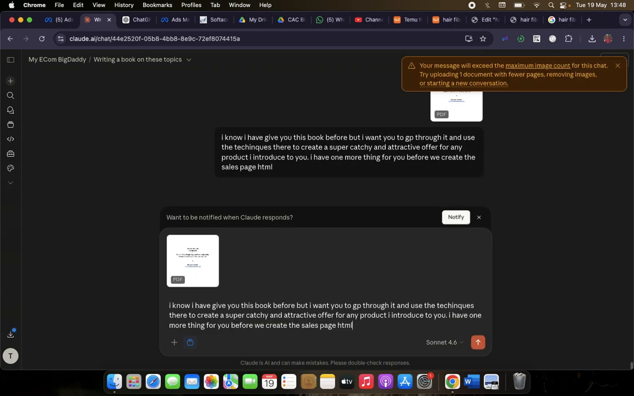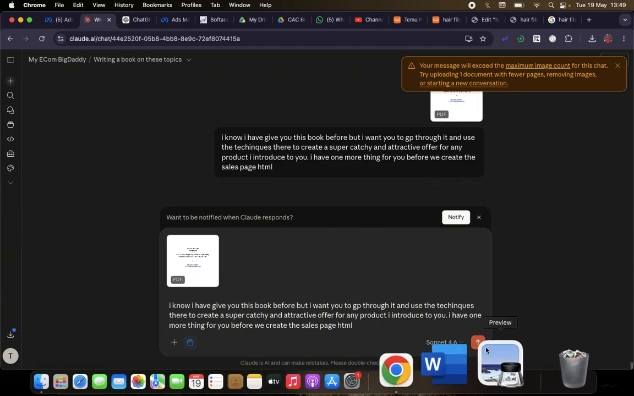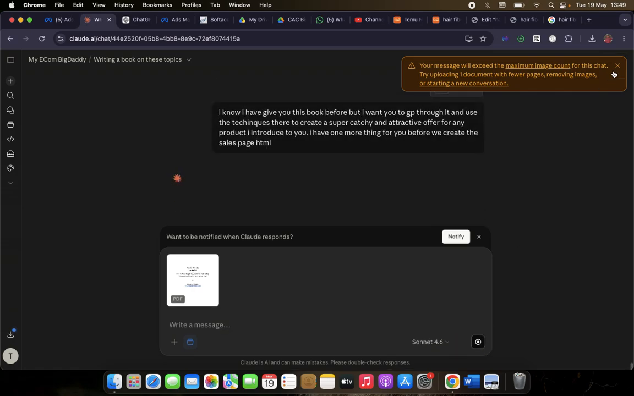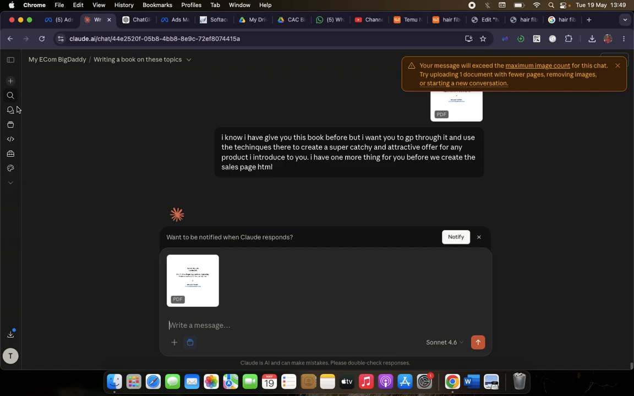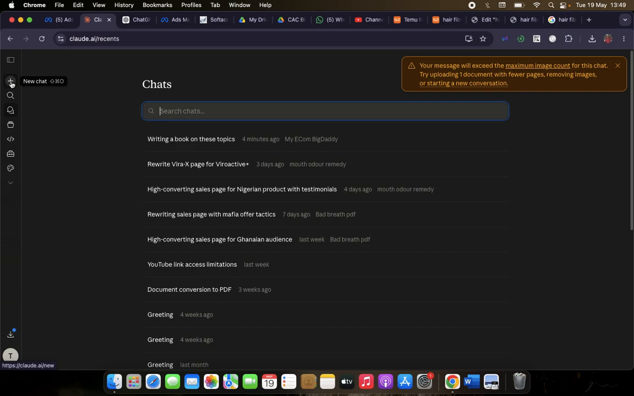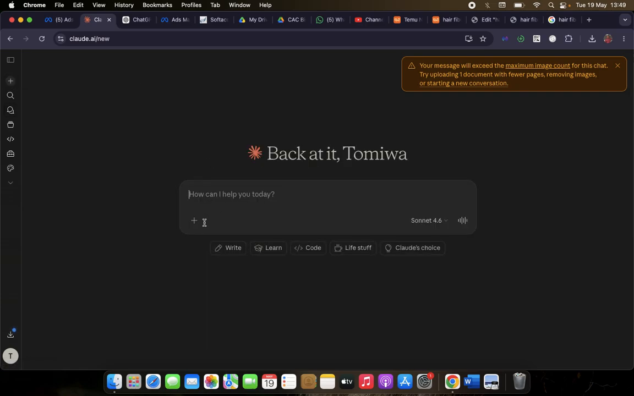Just follow me. Okay, your message will exceed the maximum image count for this chat. Try uploading one document with fewer pages, removing images or starting a new chat. How many pages is this? Okay, let me use a new chat. No, I don't want to overwork this Claude without it. Okay, let me re-upload the book.